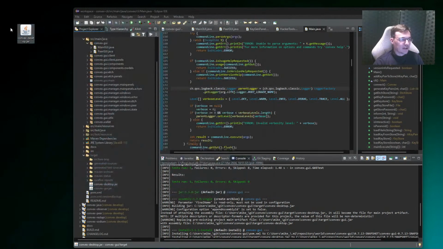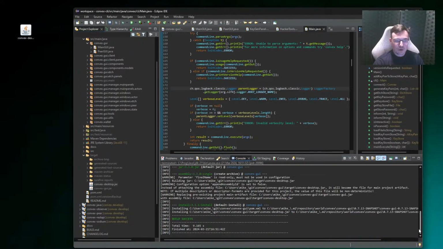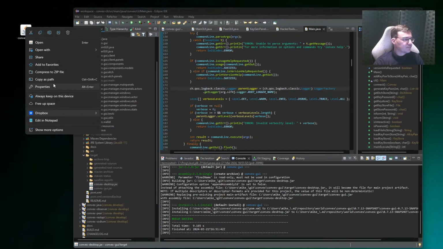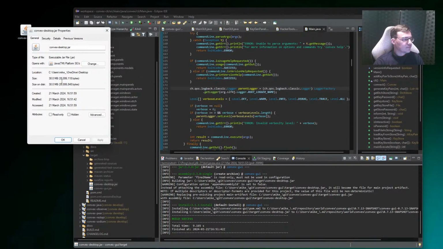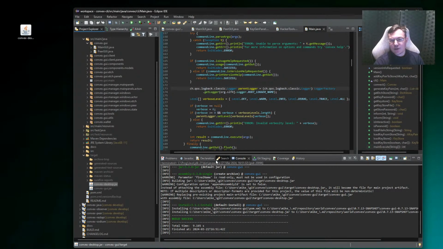So yeah, I'll send this file around on the Discord if people want to play with this version. But I say if you want to build your own, it's just Maven install on the Convex repo, and you will get Convex Desktop in the Convex GUI target folder here. So it's pretty easy and pretty lightweight. I think it's less than 40 megabytes, so it's not a very heavyweight application.